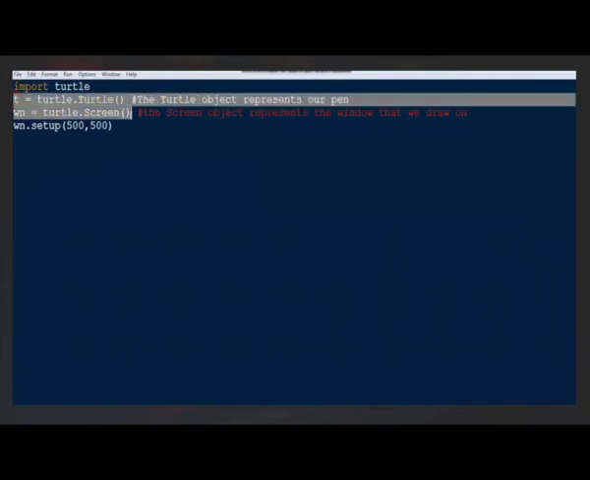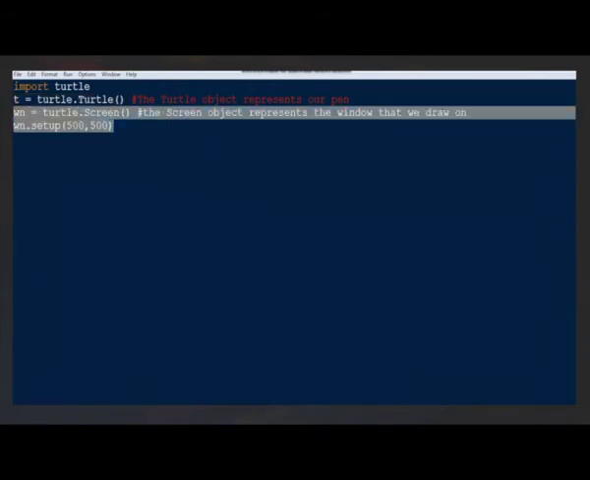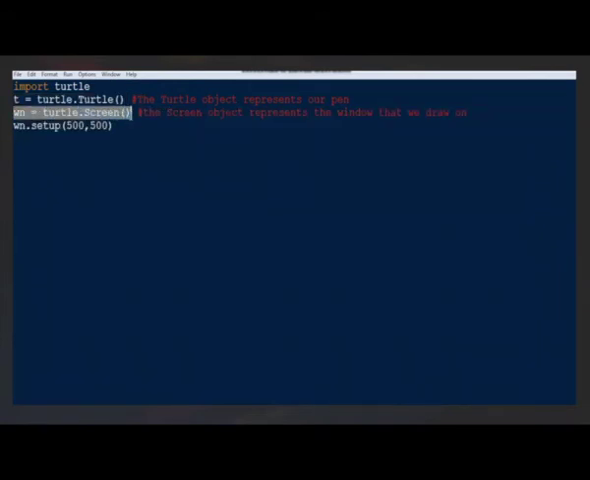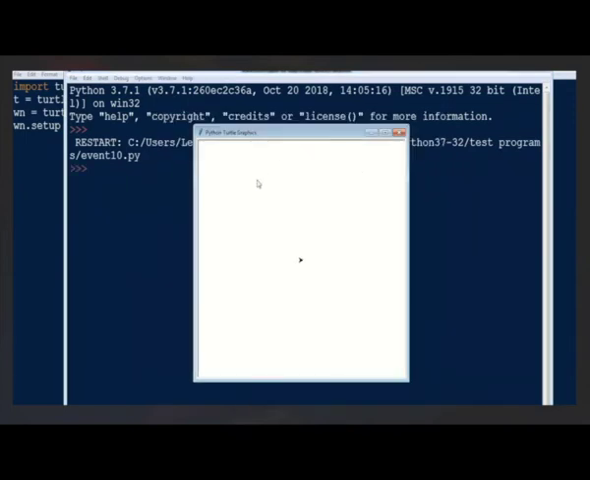As usual, we import the turtle module and we create a turtle object. Now, we create a turtle screen, so, the screen where we would like to draw upon, then we set up the size of the screen to some units, 500 by 500. See what happens. So, the size of the screen is 500 by 500 upon which we can draw our usual things.